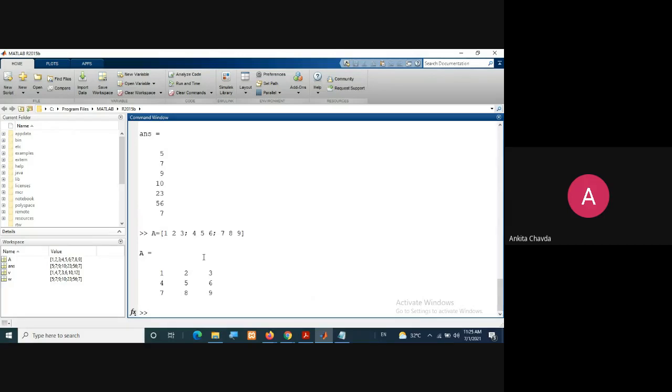Suppose this is your matrix, right? Your matrix is not a row vector or a column vector. But now if you wish all these elements in a column vector, then you can write A and colon. Okay, so it will be in a column vector. And if you write A 1 to n, then it will show you a row vector. Have you seen this? All right.